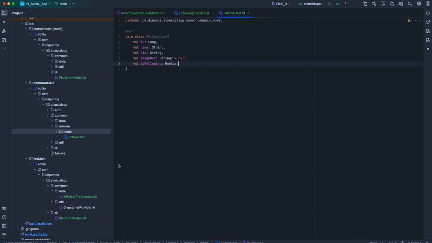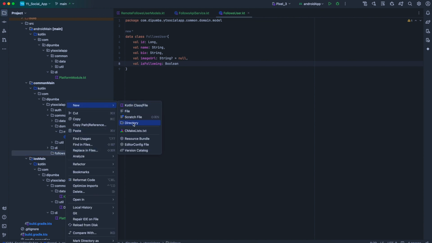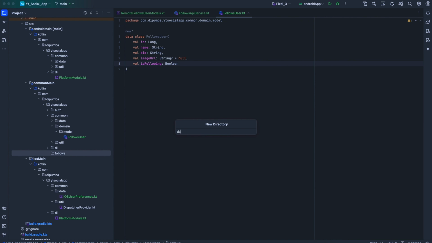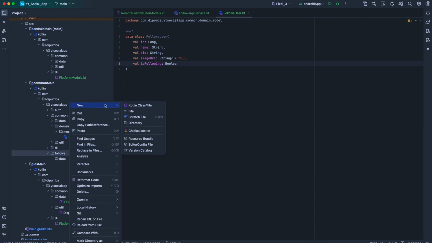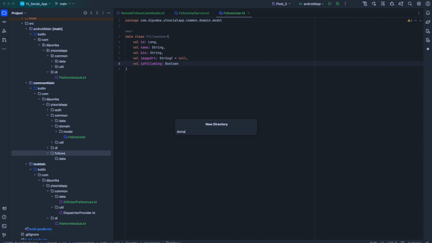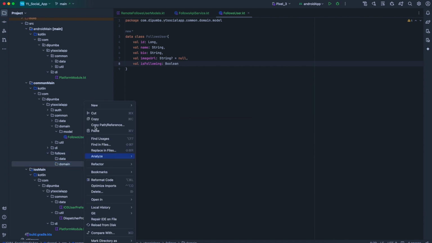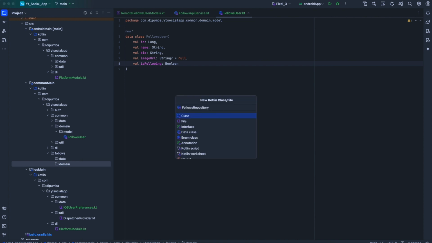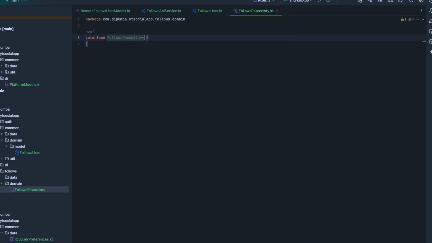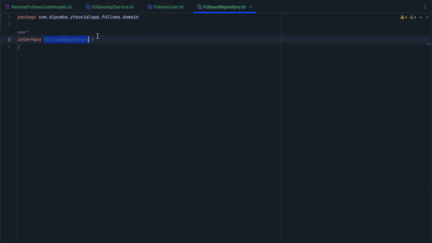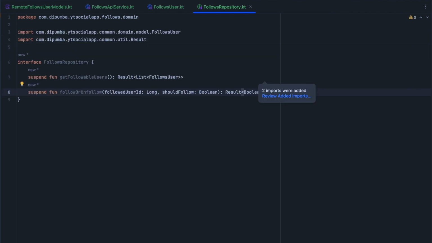Alright, and now that we have our API service class and all the models, we now need a repository. Now for the repository, we will go in the feature directory, and here we're going to define a directory called data, and another directory in the follows directory that we call domain. Now in this domain directory is where we are going to define our FollowsRepository interface. This FollowsRepository interface for now has only two methods. The first one is called getFollowableUsers. Now this returns Result of type List of FollowsUser.